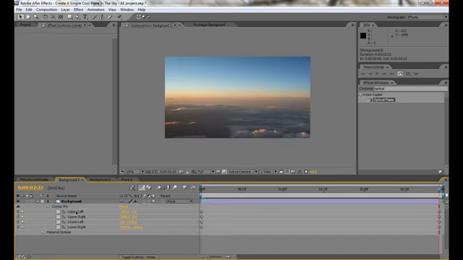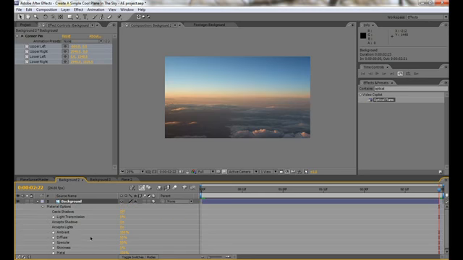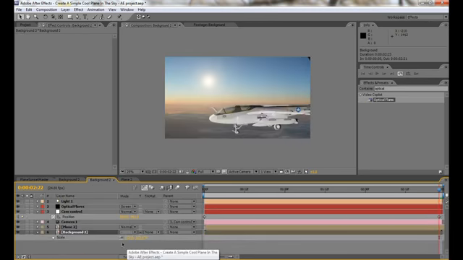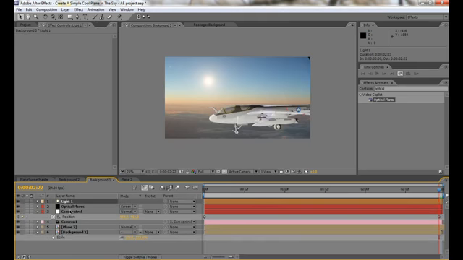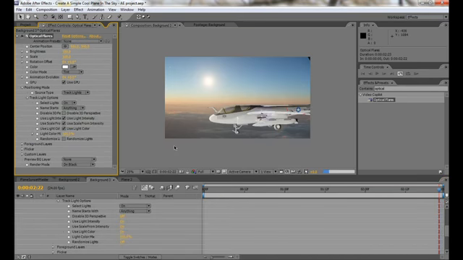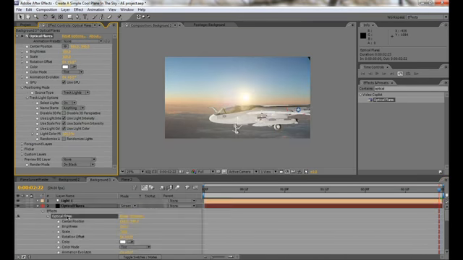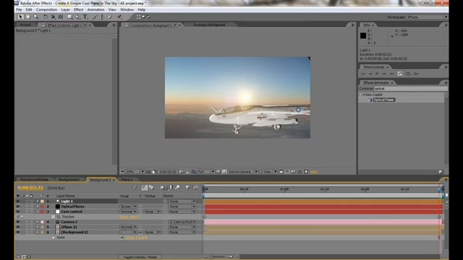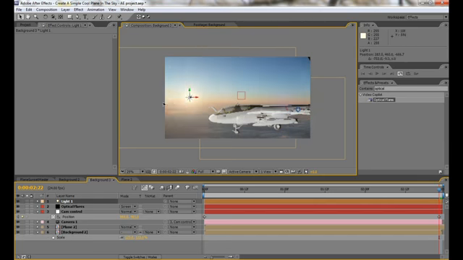So let's go into this composition, AA, and turn this off. So now the light isn't affecting any of our layers. And the next thing I want to do is change this setting to track lights. What this allows us to do is move the light, and the optical flares will follow it automatically. So that's very useful.